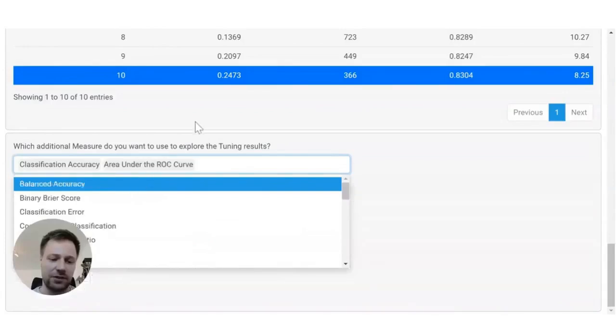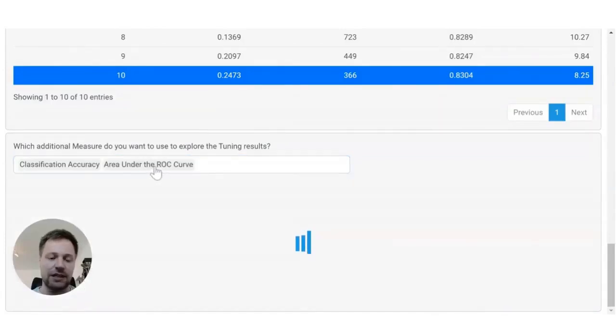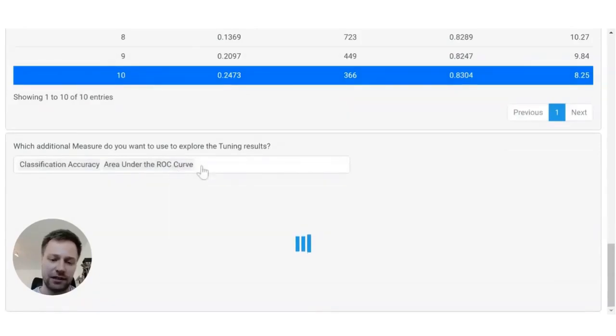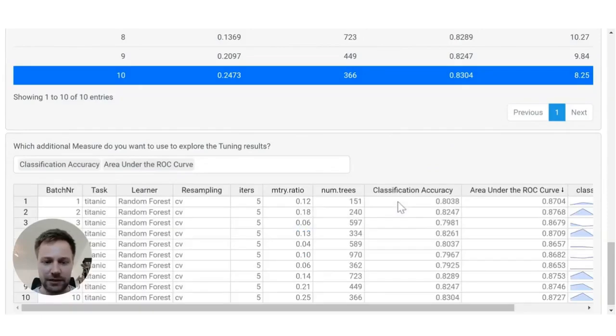For example, we can choose here area under the curve, and then also the tuning results are calculated for this specific measure and displayed in this table in just a moment. And then you can also sort this table according to area under the curve and see that in this case, maybe a different parameter combination would have been better.